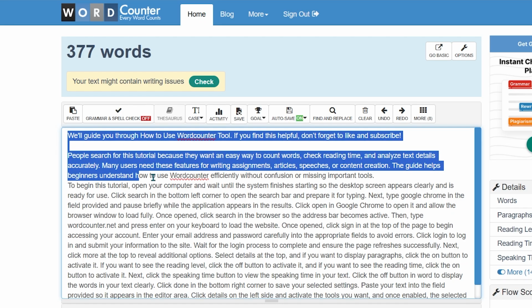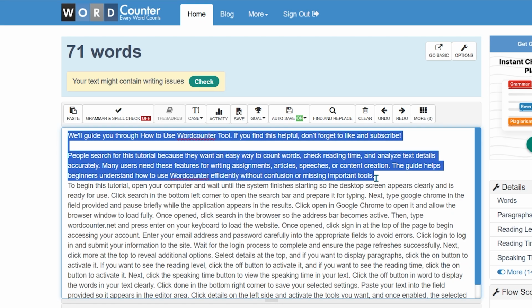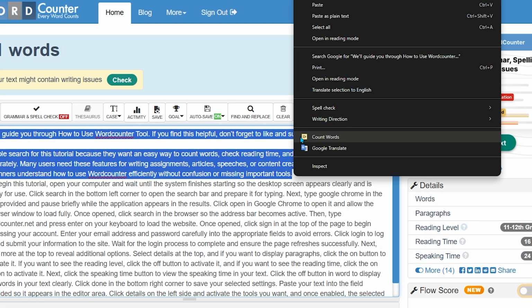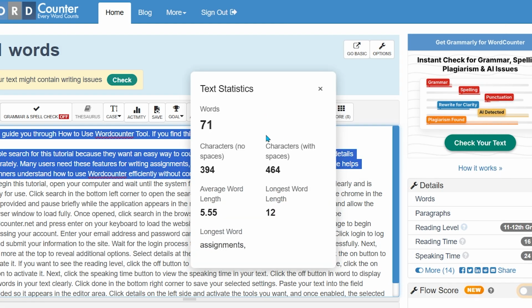Right-click the text in your browser to try the WordCounter extension and see available options. Next, click Count Word, and text statistics will automatically appear, showing useful information such as word count, character count, and other details. This process allows you to quickly analyze text without opening a separate website or tool.